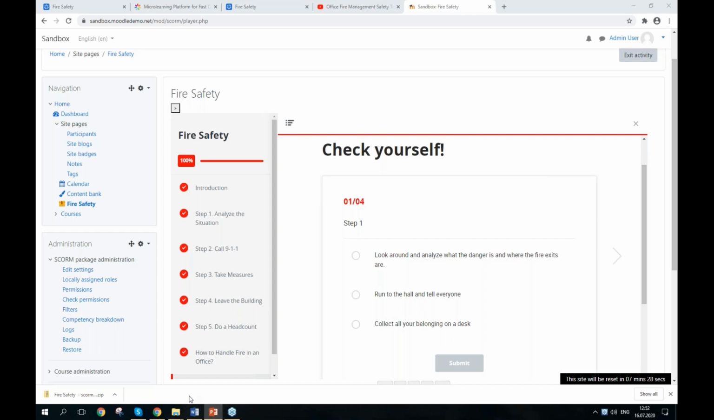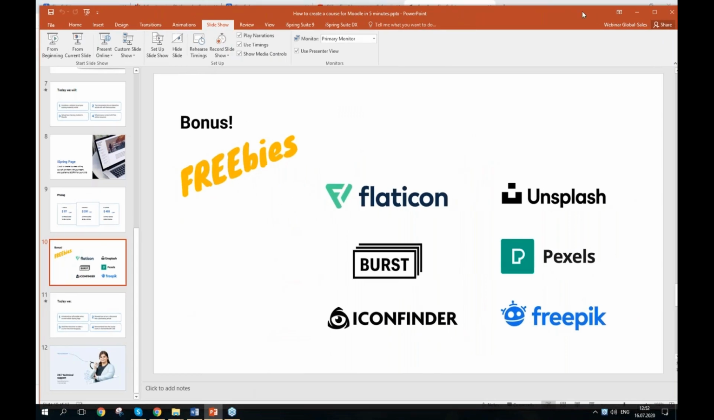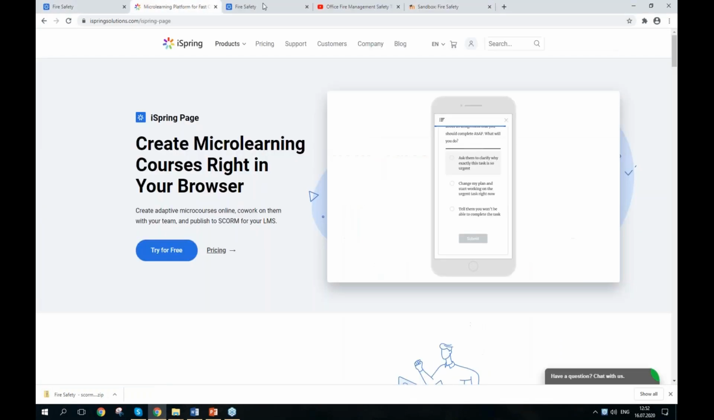Let's move on to the next question. So, Arena, could you please clear this up for us? What is the difference between iSpring Suite and iSpring Page? Sure, I will definitely do this. So let me open the PowerPoint that I have here with my presentation. And now I will quickly demonstrate what iSpring Suite is. I've just shown you iSpring Page. It's an online tool that is available in your browser.